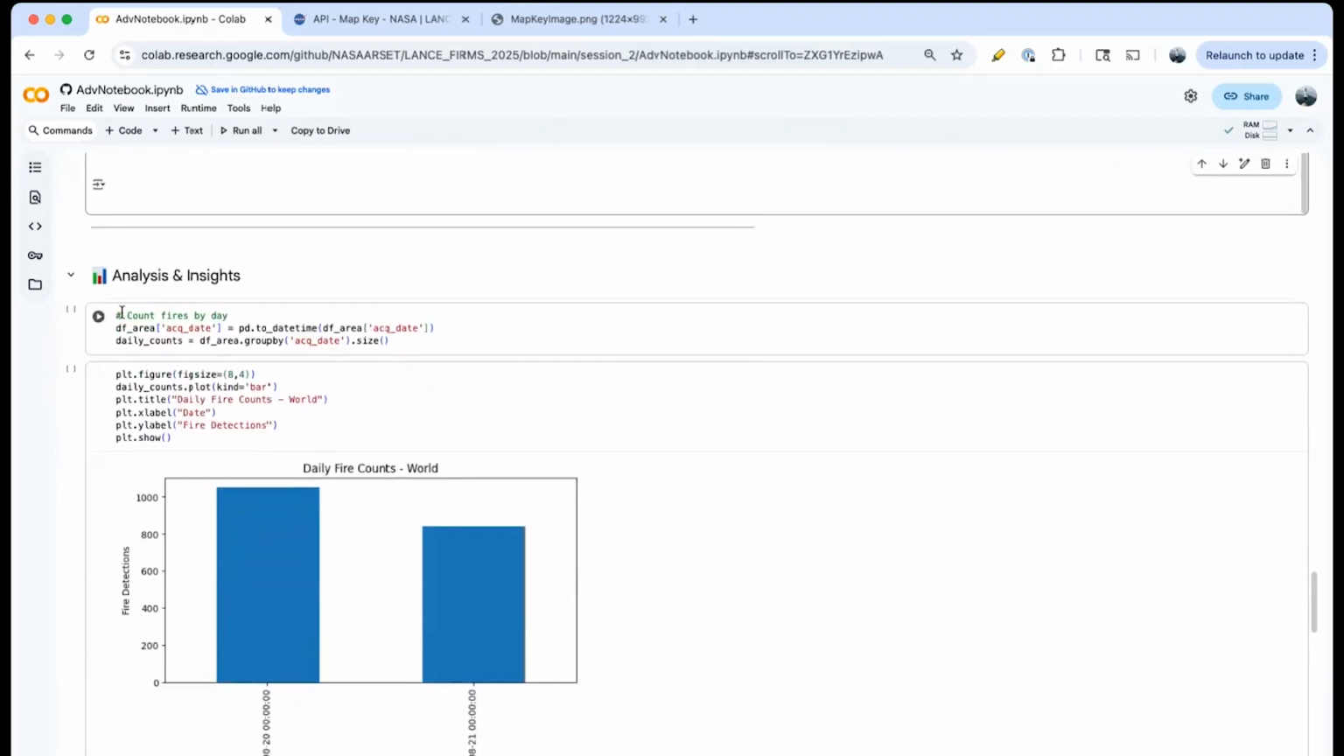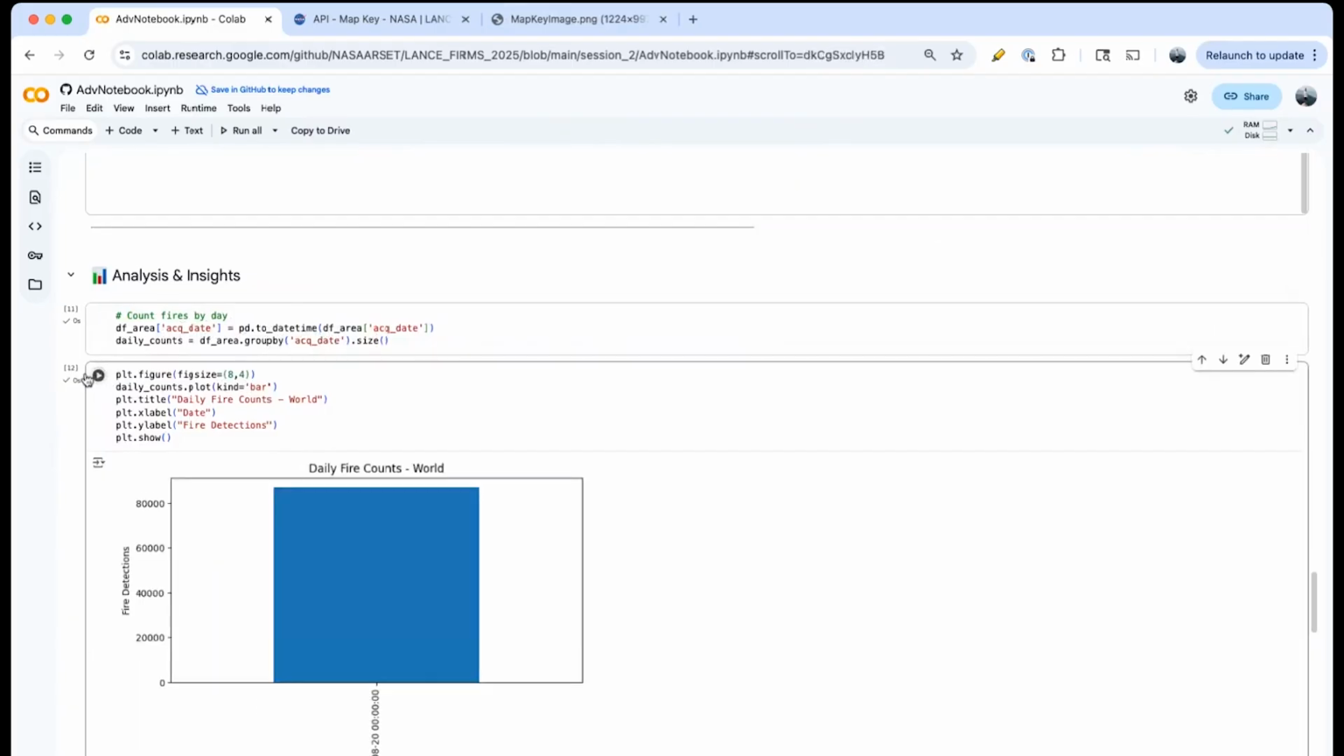Moving on. We will now count fires by the day. So using the same data frame earlier, on the acquisition date variable, we will convert it into datetime and then group by acquisition date and take the size of those acquisition dates. So it'll be the number of fire detections by the acquisition date. And then we can use plt to plot the figure.